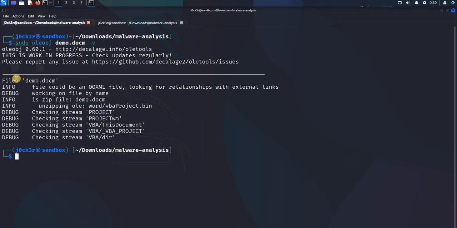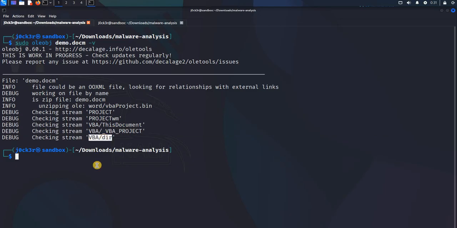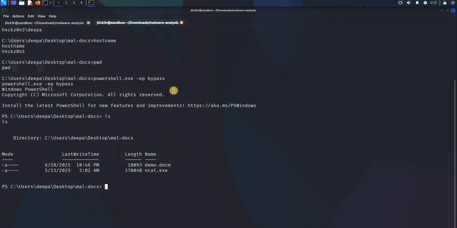So it is giving me the file name. This file could be OOXML. It could have XML links in this, and then it started using the debug function, and it has unzipped my file and created a vbaProject.bin. Then it is checking the streams: project, docm, VBA ThisDocument, VBA project, VBA dir. So what exactly it is doing at the backend is like doing this.